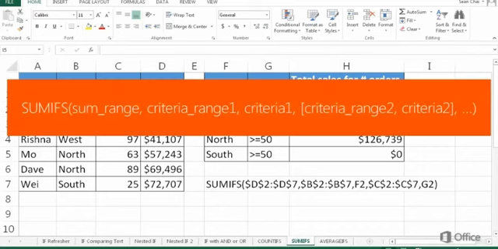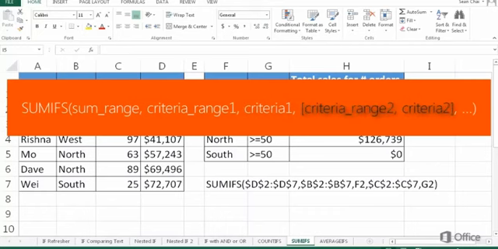SUMIFS adds the cells in a range that meet multiple criteria. This is the syntax of the SUMIFS function. Sum range is required. It's one or more cells to sum. Blank and text values are ignored. Criteria range 1 is required. It's the first range that's evaluated. Criteria 1 is required. It's the criteria by which criteria range 1 is evaluated. Criteria range 2, criteria 2, and so on are optional.